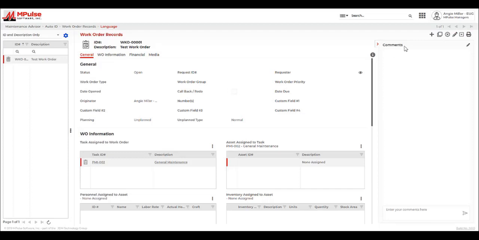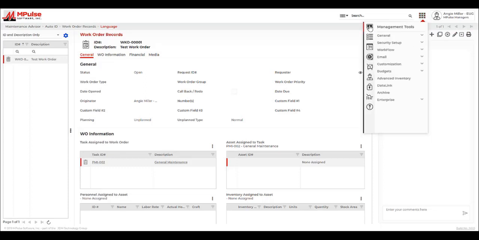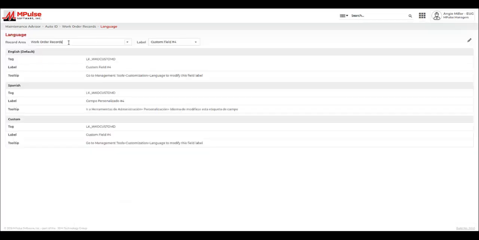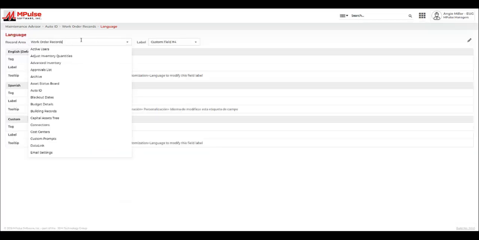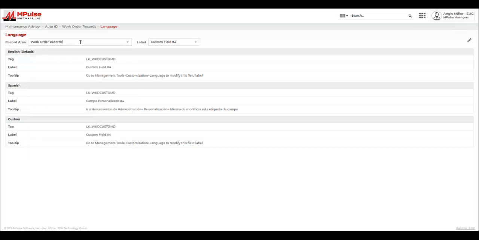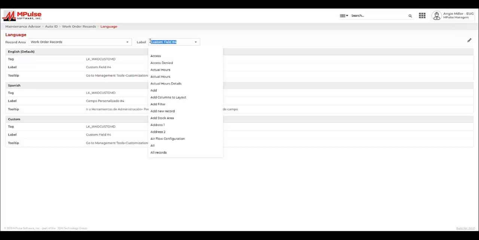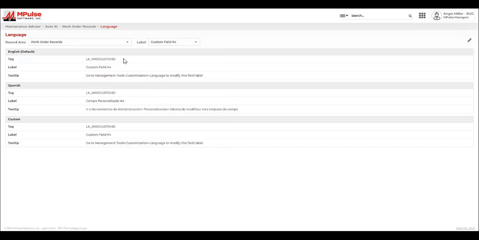So to do this, click on Management Tools, go to Customization, and go to Language. From there, go ahead and click on Record Area, and I want to select Work Order Records. That's where my custom field is. Once I've done that, I'm going to go ahead and now select Custom Field number 4. And so now I'm going to click on Edit there.